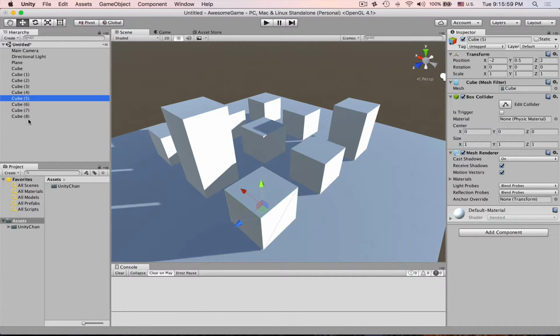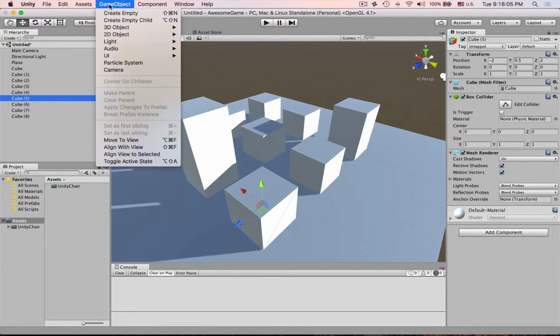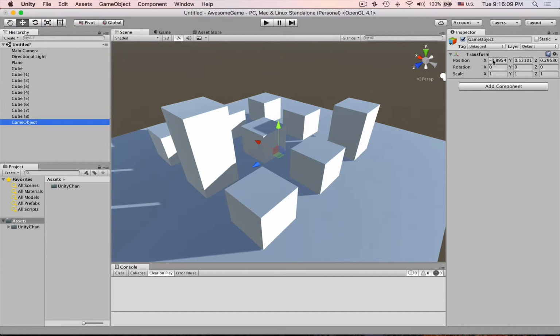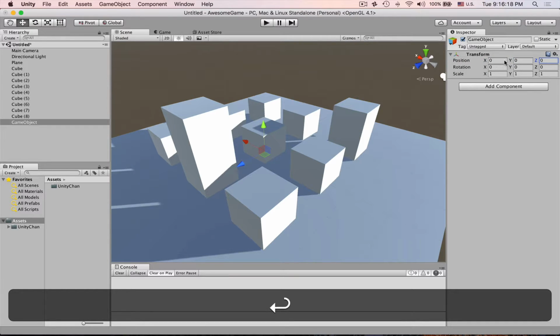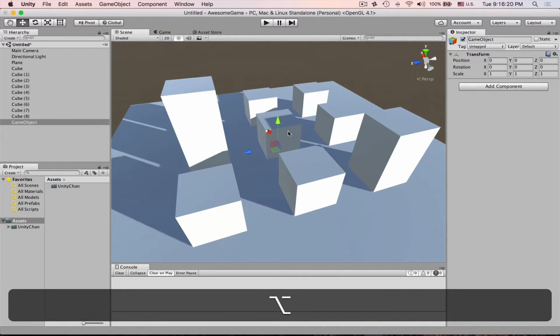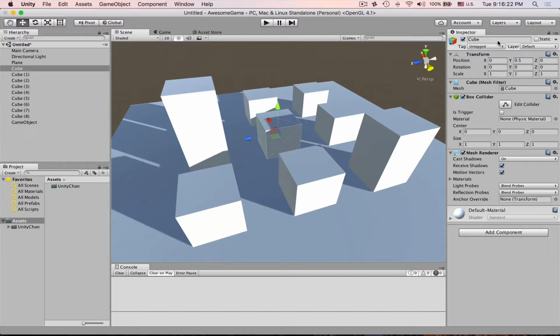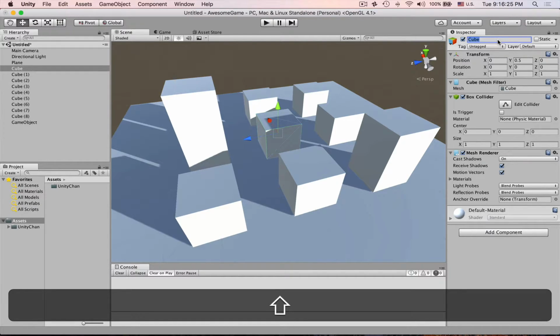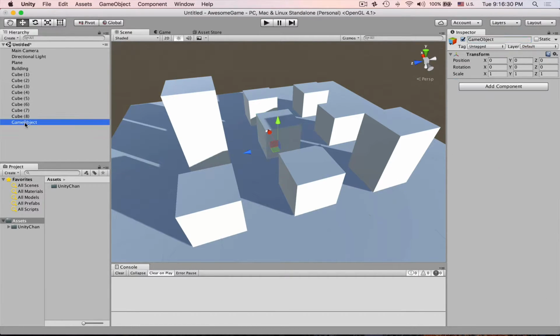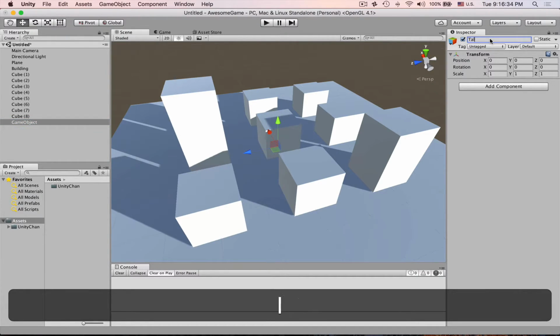These cubes, each of them are game objects. In fact, we can create an empty game object. We go to GameObject, Create Empty. As you remember, Unity will always try to bring the object to the center of your screen when you create it. So let's zero out its position, and then grab this cube, and then let's call it building. And then we take this empty game object, and then we call it tall building.